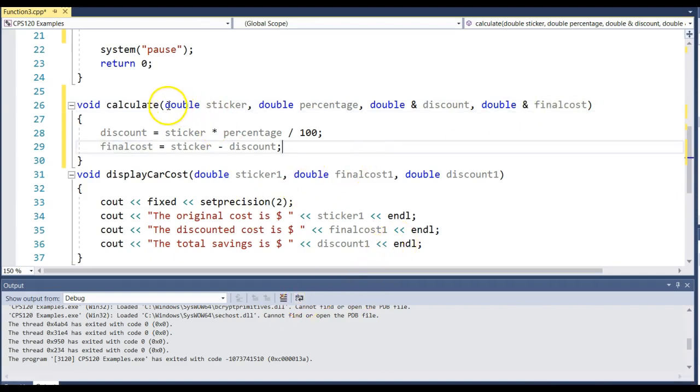Okay, so also note here that sticker and percentage are just being used. They're not being changed. Discount and final cost are being changed. So that's really an indication that they should be reference parameters. And just for your information here, you don't have to have spaces around that. I probably tend to because I think it looks nicer. It looks a little cleaner, but they're optional.